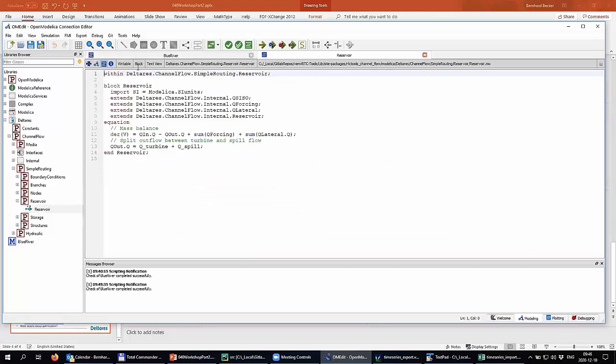A double click on this reservoir modeling object shows the equation here.